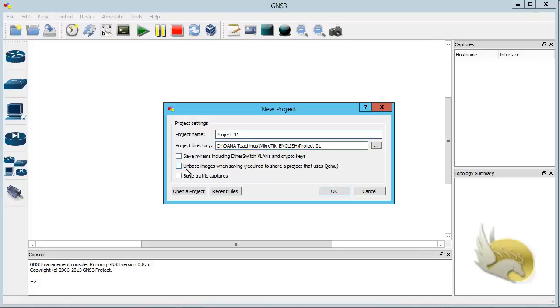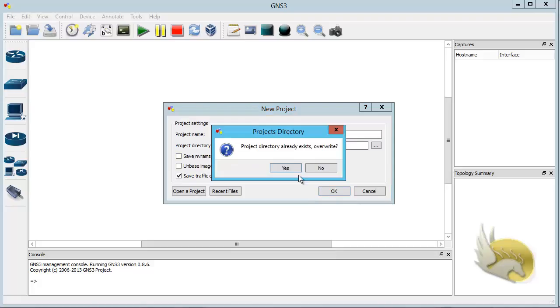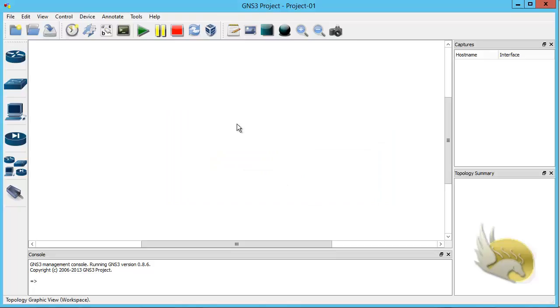I can select Save Traffic Capture because I'm going to capture some traffic using Wireshark later. But the other 2 checkboxes do not relate to my topology directly because these are mostly pertinent to Cisco devices. So I click on OK, and the project directory is going to be overridden because there has been some project directory there.